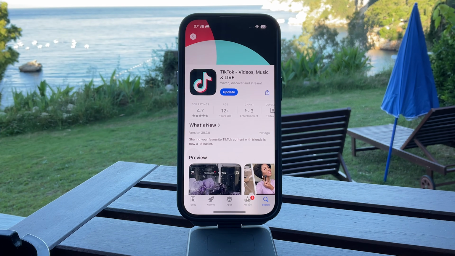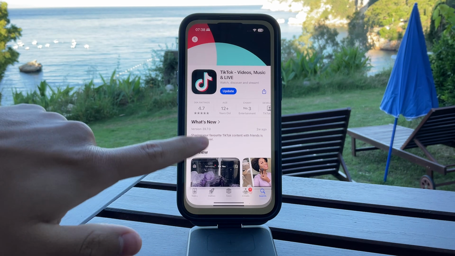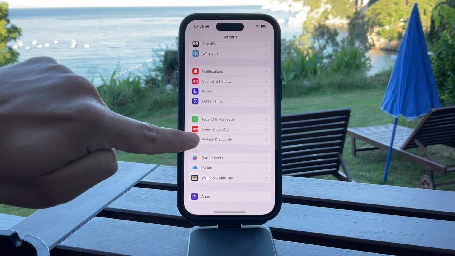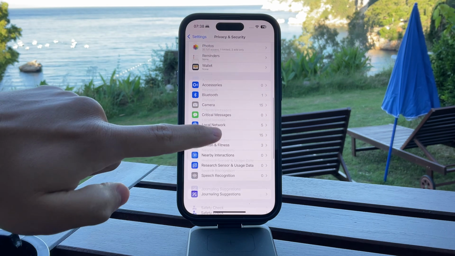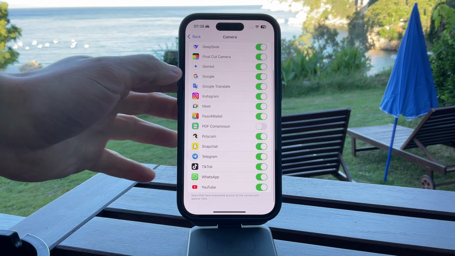You can also double check permissions from another part of settings. Go to privacy and security, then tap on camera. There, confirm that TikTok is listed and the toggle is on. Do the same under privacy and security microphone to ensure both are enabled.